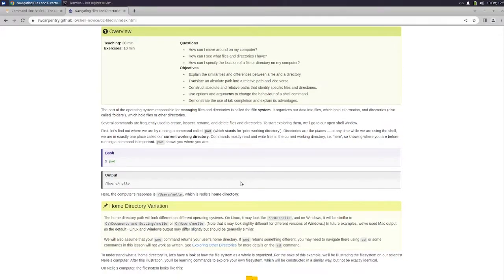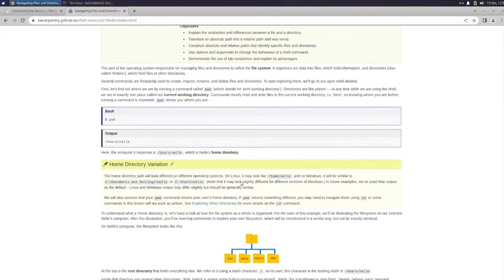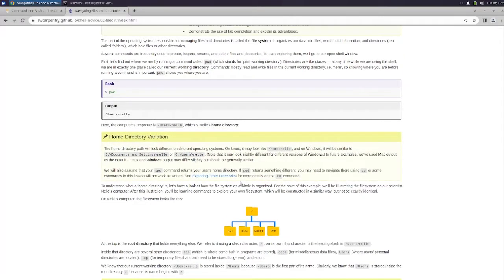The part of the operating system responsible for managing files and directories is called the file system. It organizes our data into files, which hold information, and directories, also called folders, which hold files or other directories. Several commands are frequently used to create, inspect, rename, and delete files and directories. To start exploring them, we'll go to our open shell window.